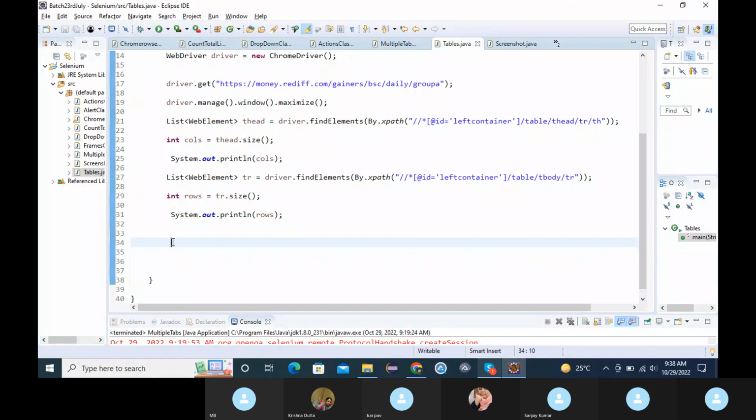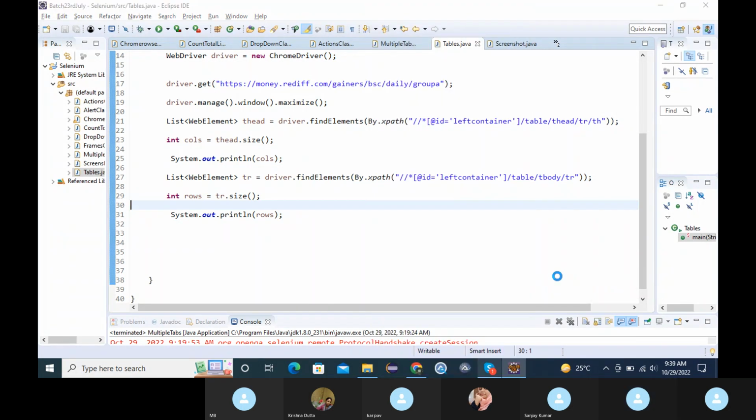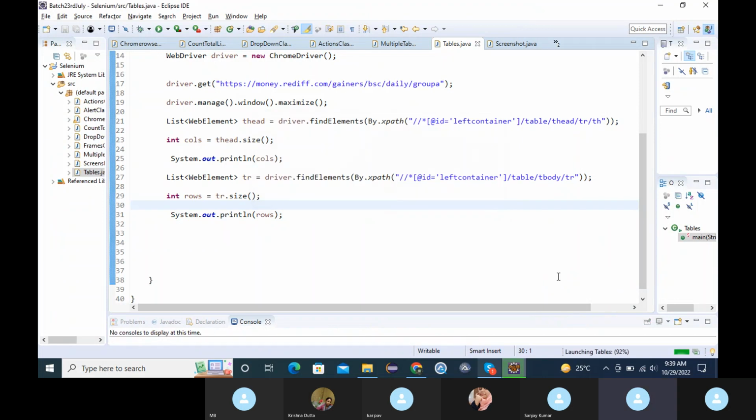Now, since we get to know the total number of rows, let me run this so that we will get a confirmation if we are getting the correct value or not.